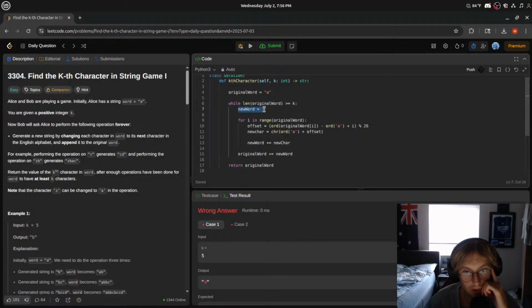So we got our new word. i in the original word. We have our offset here. Calculate our new char. Plus equal to new char. Is that how you add strings together in Python? I don't know. At the end of this for, when we loop through everything, we add our new word to our original word. And we return.